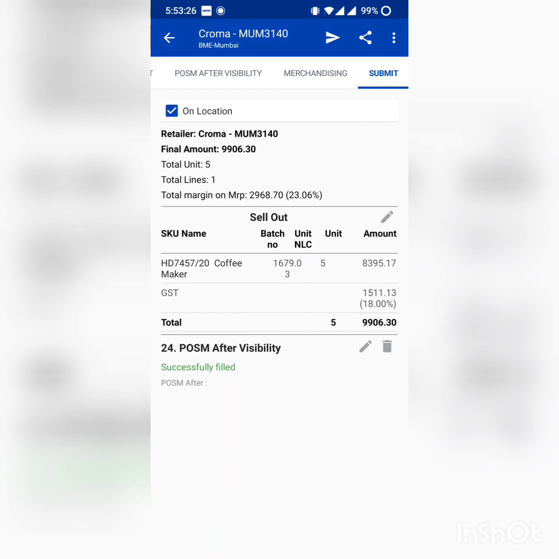But once the data is submitted, the user cannot edit or cancel that data or cancel that sellout. Once that is done, on the top right, the very first arrow we have is the submit arrow. Once the user clicks on that submit arrow, the sellout automatically gets submitted.